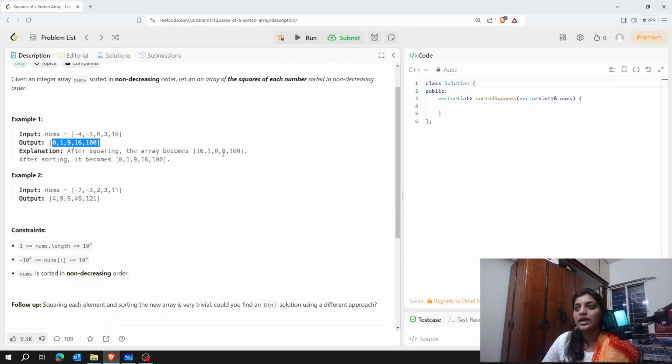After squaring, the array becomes this, and after sorting, it becomes 0, 1, 9, 16, 100. Now, what is the simple thing we can do? Just find the square of each element and use the inbuilt sort function. This will solve the problem in 2 minutes. But the time complexity of this code will be O of n log n, since that is the time complexity of sort, worst case. The space complexity required will be O of 1.